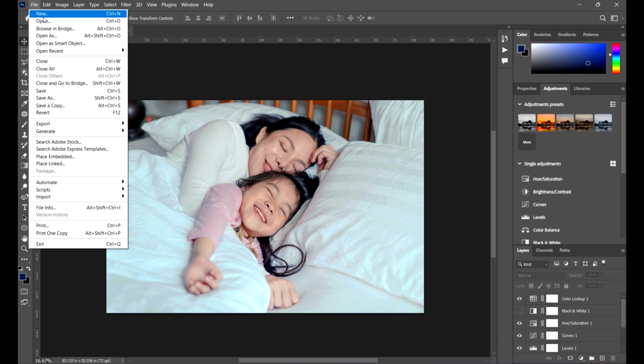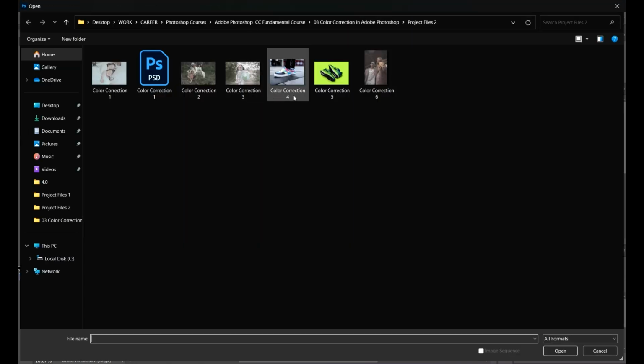So go to File and Open. So come to this image 5. We're going to be using this image for our experiment. So click on the image and open.